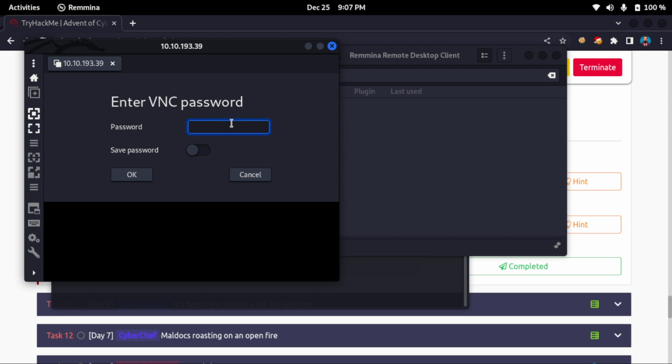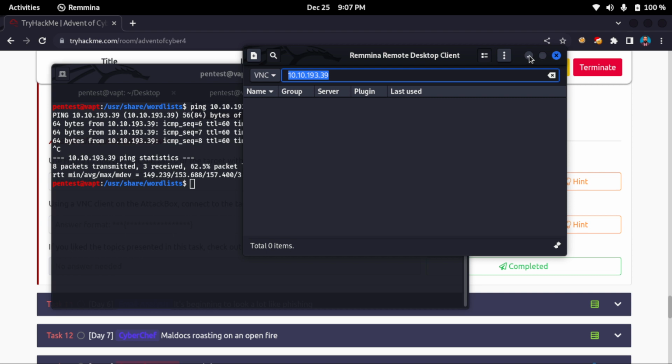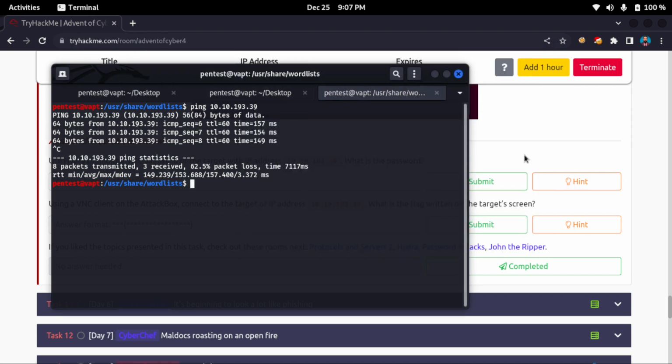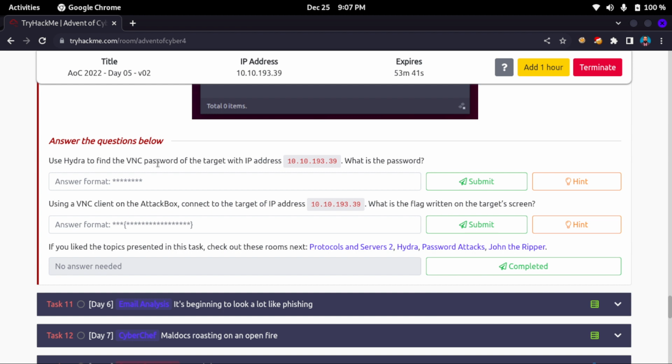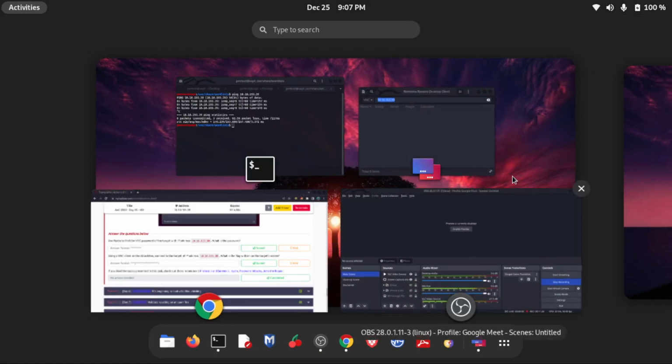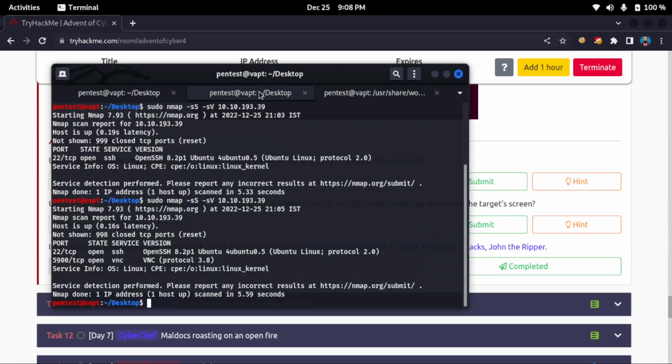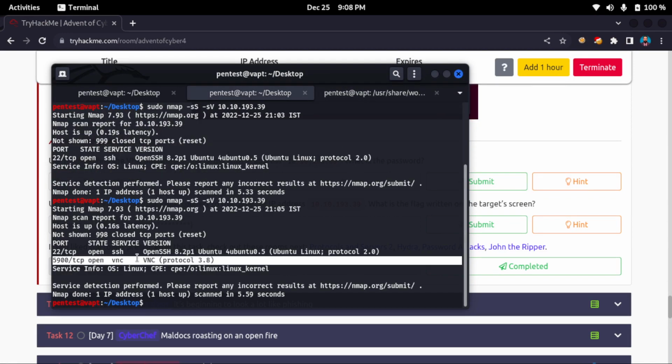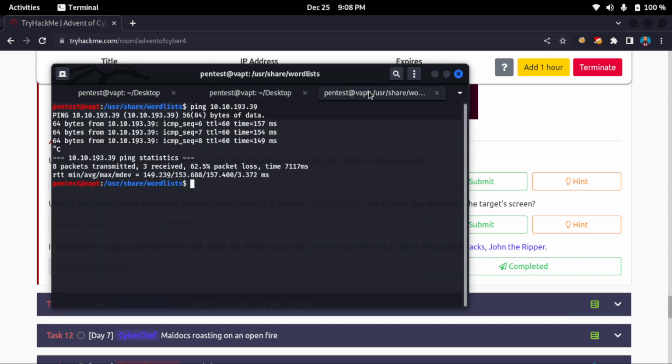So we don't need any username, but we need to find the password. I don't know the password, so we will use Hydra to brute force actually. So this is the question. Use Hydra to find the VNC password of the target with IP address. We know our IP address. This is our IP address. I've already copied. So now we are brute forcing VNC, and this is the VNC protocol version 3.8. And I'm in the same directory where rocku.txt is, so I don't have to give the complete path.